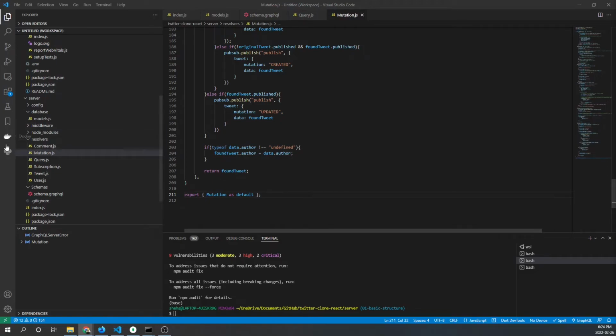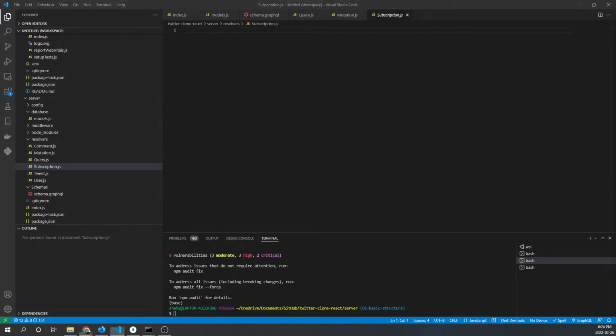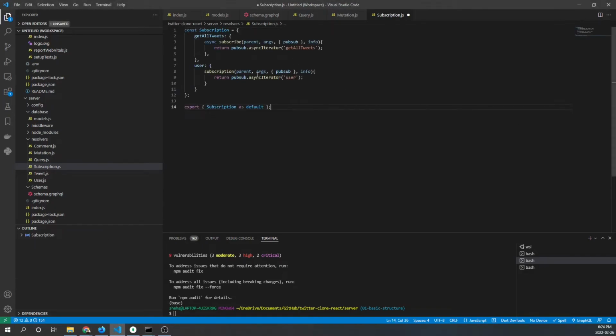Next, let's move on to the subscription.js file. And basically this one's considerably shorter. So we have our subscription and we have just two: get all tweets and user. Both get tweets and user methods are executed when events of the type get all tweets and user are executed. These methods return new events of type get all tweets and user to whoever is currently subscribed to these events. So that's what the pub/sub async iterator is doing. It's just issuing an event to those subscribers.